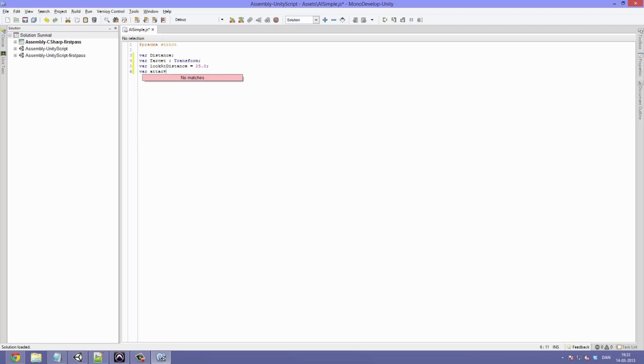A new variable, attackRange, and this is going to be equal to 15.0. And yet another one, call this moveSpeed, and this is going to be 5.0. And the last one is going to be damping, and this is going to be equal to 6.0.